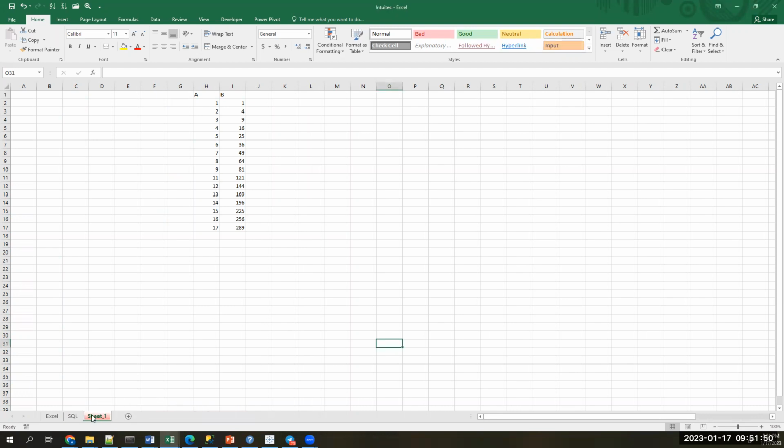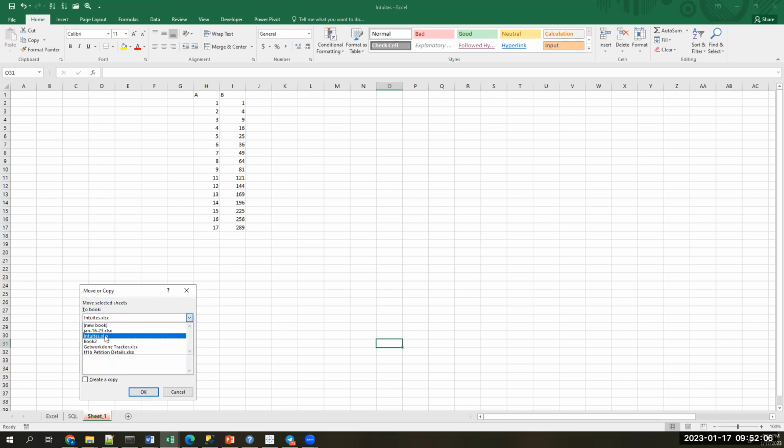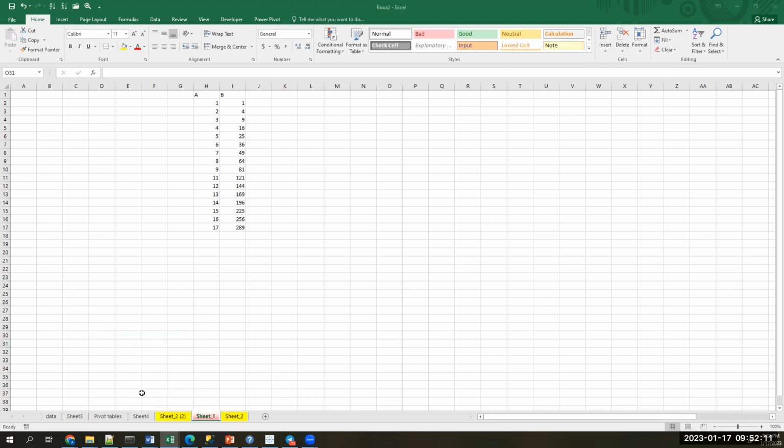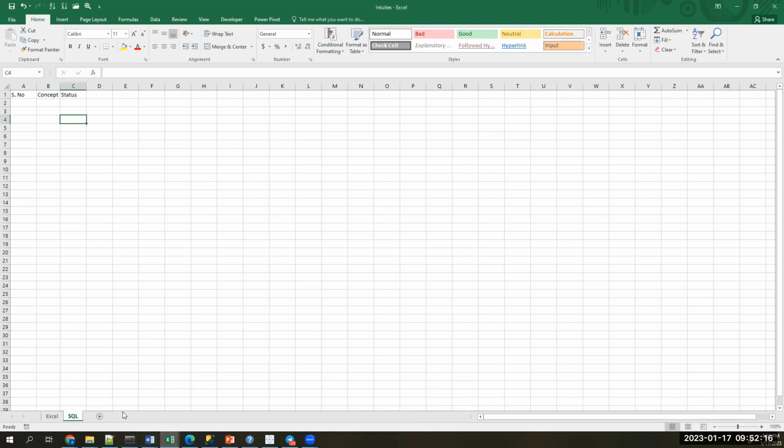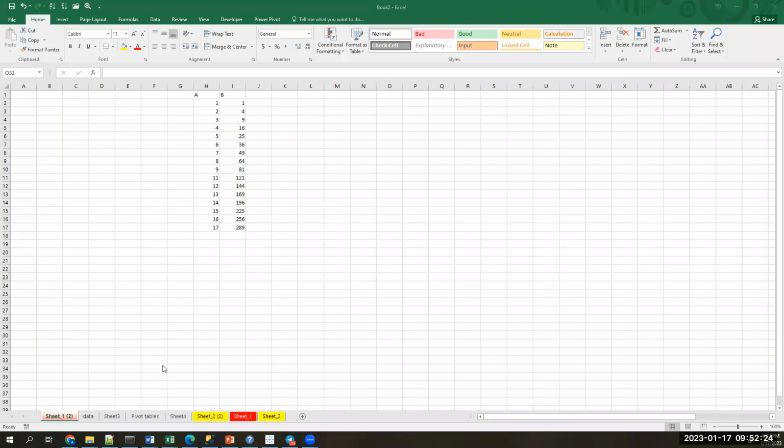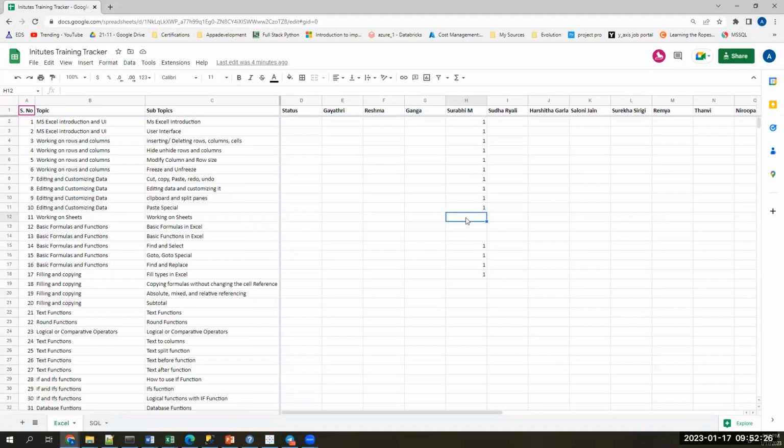I'm removing it. When we are moving, it was giving an option of sheet one, sheet two, sheet three. For example, this one, sheet one. We are moving it to book two. I'm not asking to create a copy. You're able to see in the other Excel, there is no copy. Yes, clear.